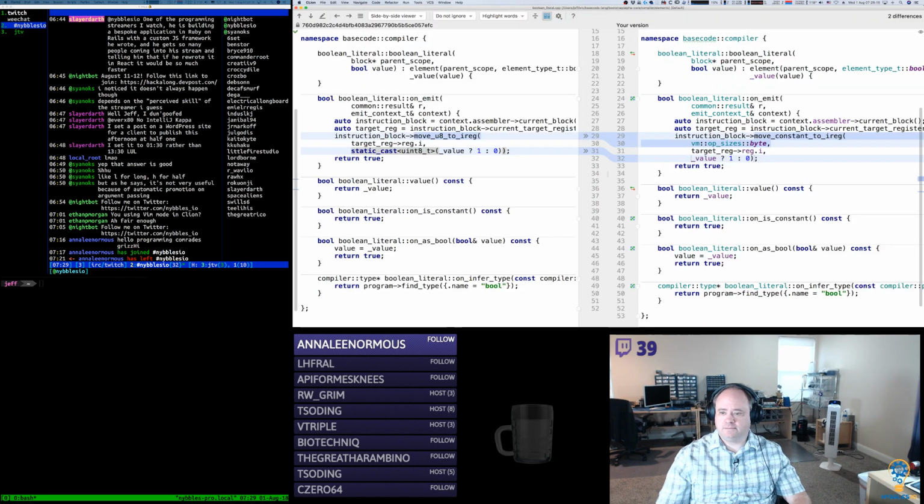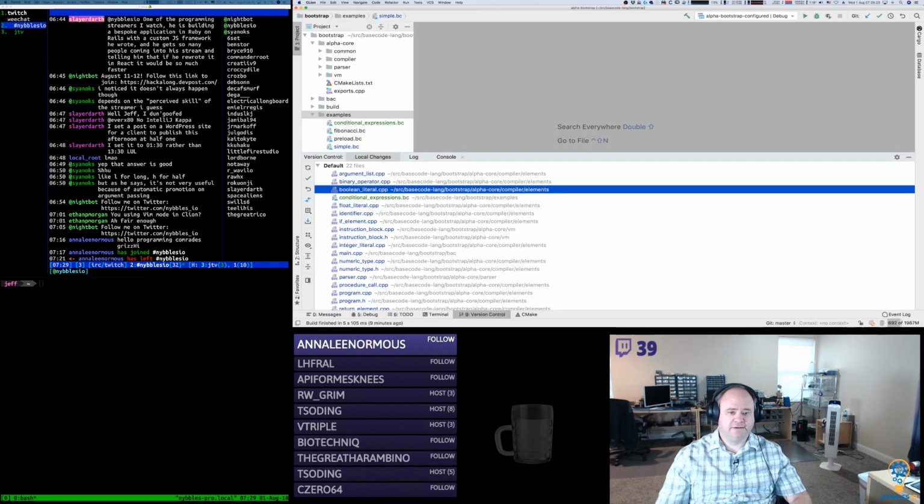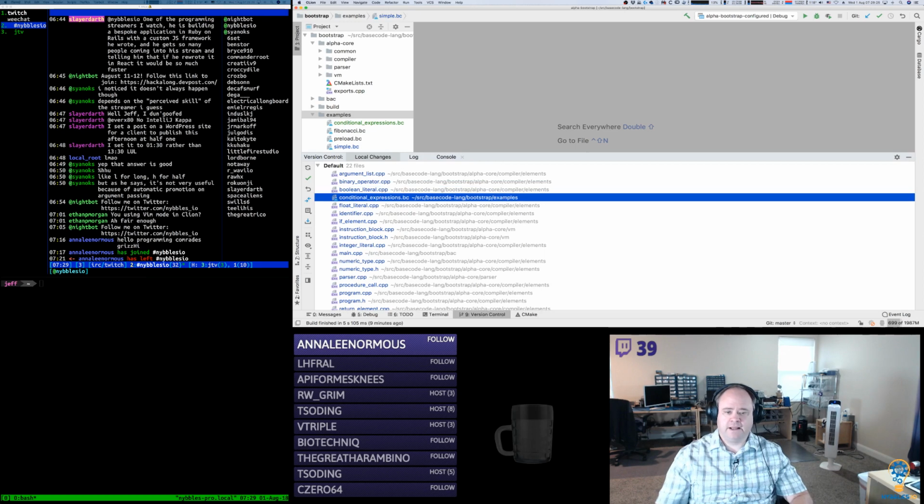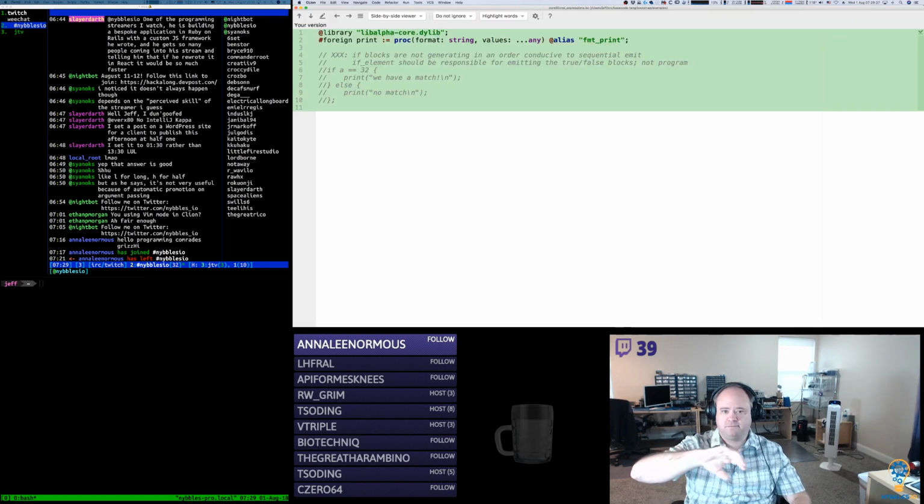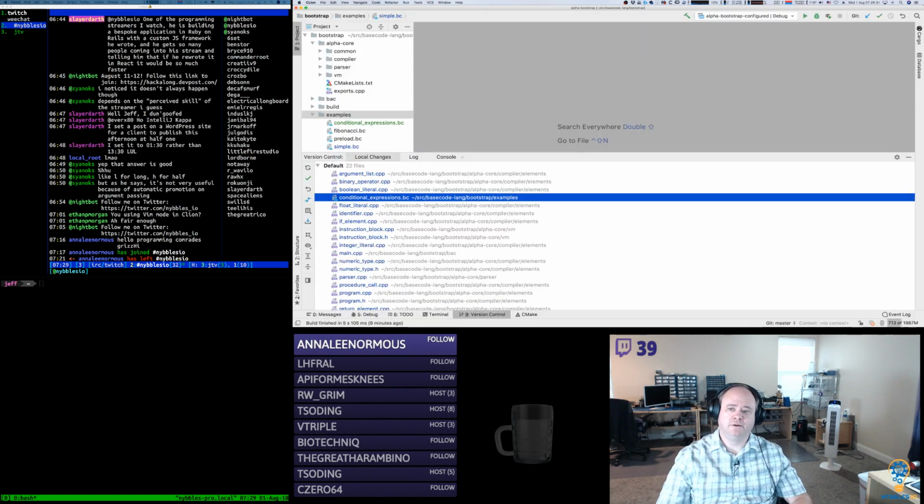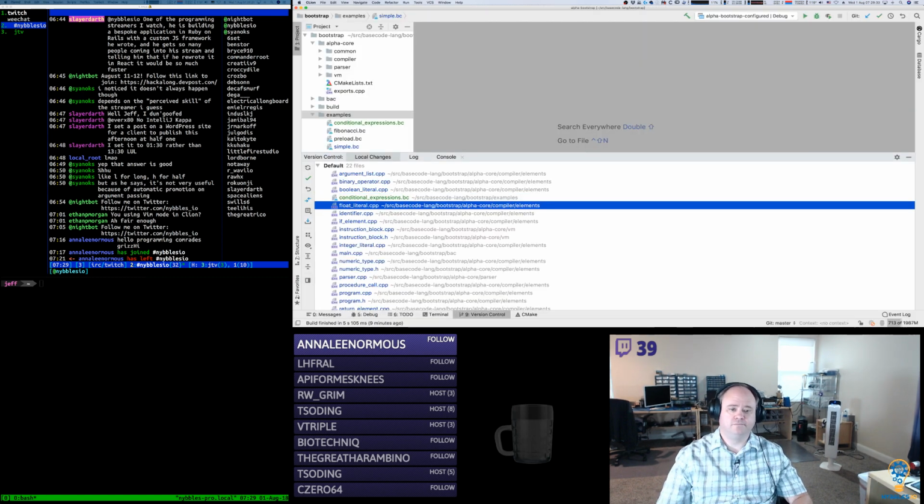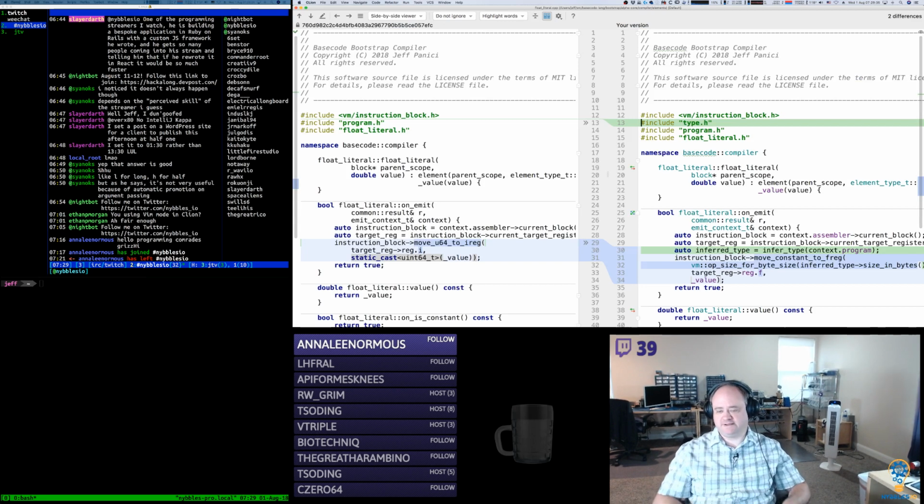Boolean literal changed to use the new name for the constant, move constant to iReg. Pass in a byte. I moved the if statement to a different test file. I'm less concerned about fixing that at the moment.